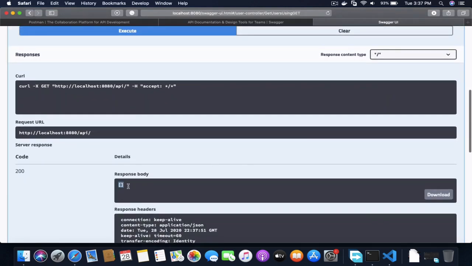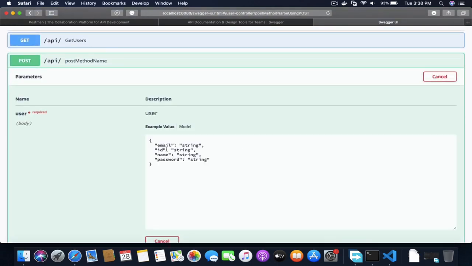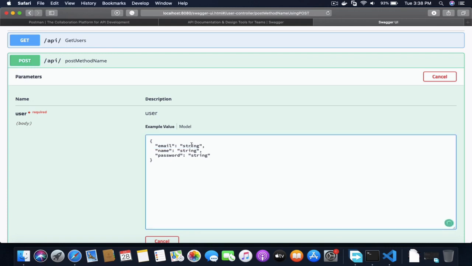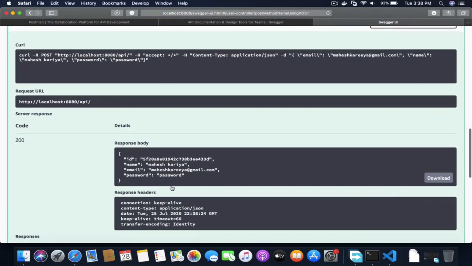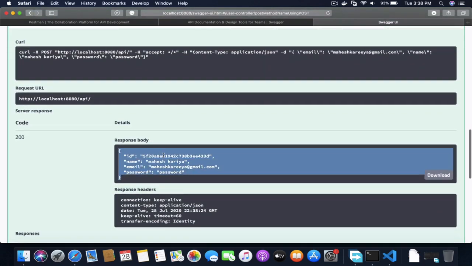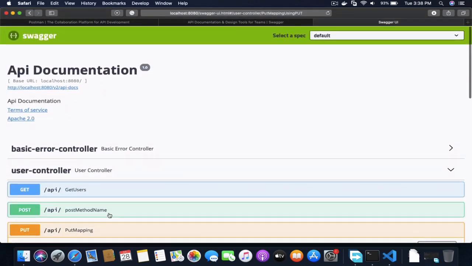So this is working. Now inside POST, try it out, and inside here you can pass your JSON. Like my email ID is mahesh.kariya@gmail.com, this is my official ID, name is Mahesh Kariya, and my password is, I don't know, password. Save this, execute, and you'll get this response body. It will generate the ID automatically, so it's working. Now you can copy this so we can test the PUT API. This is working, don't worry about it. You can check this.